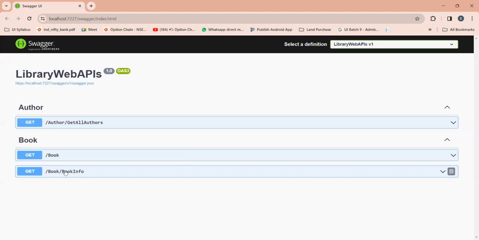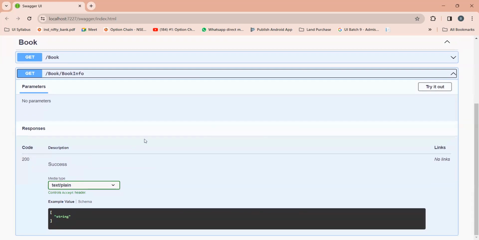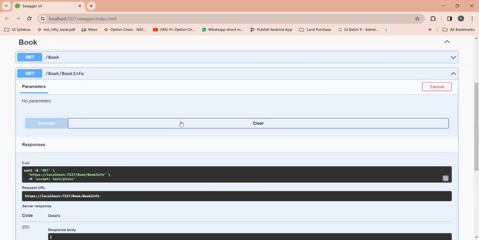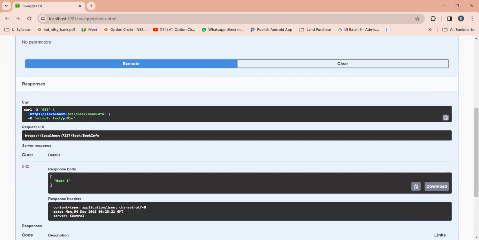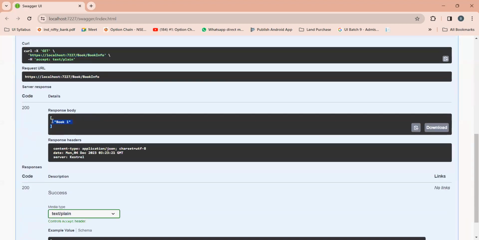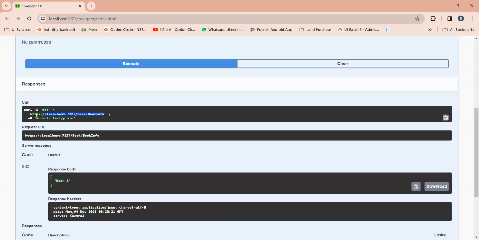You can just go here. This will be your URL. What is the URL? I will show you. This is your URL: host name, controller name slash book info. So this is your URL to call the newly created API, and it will just give you the response like this. As we got the response, it means this endpoint is correct. So here you are going to call a specific API by mentioning its name.